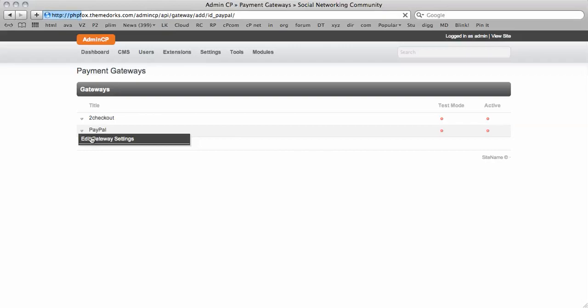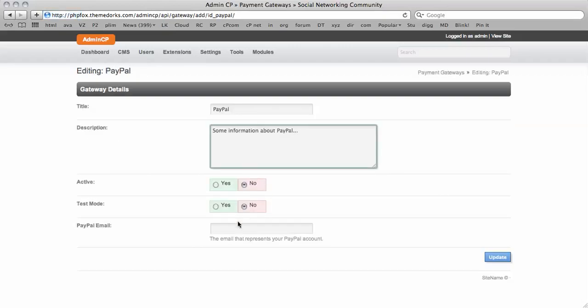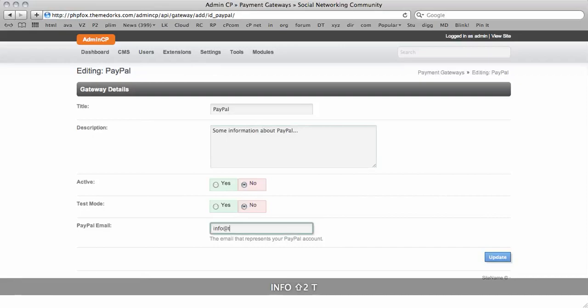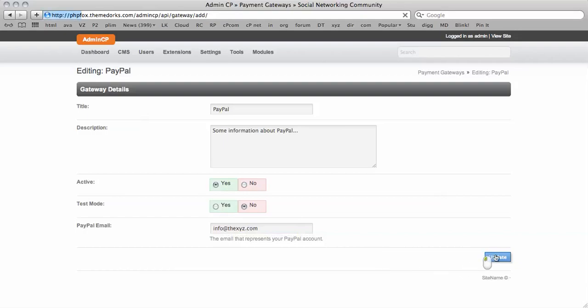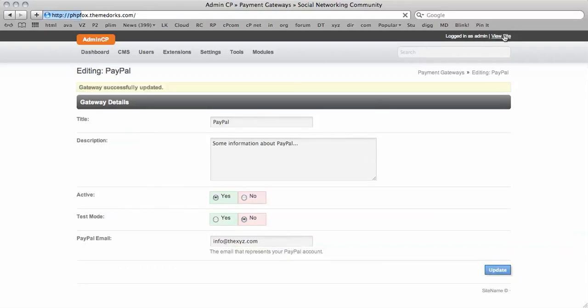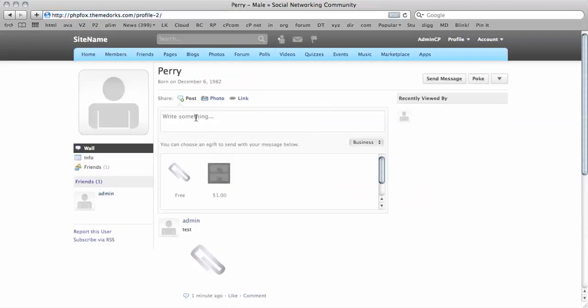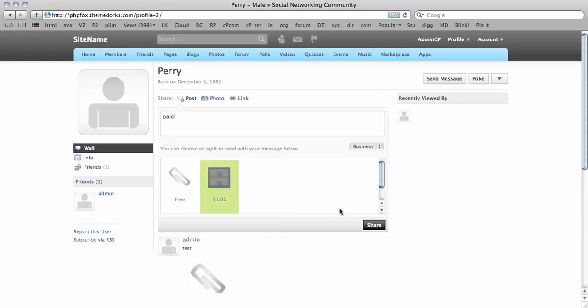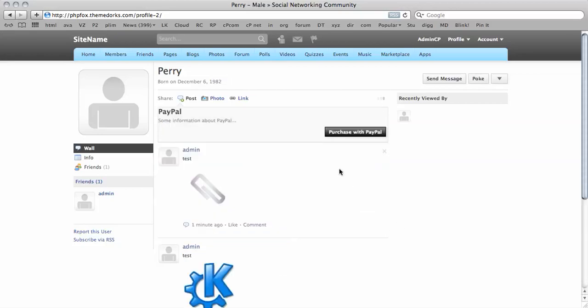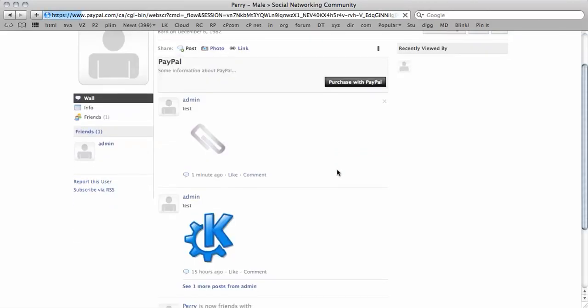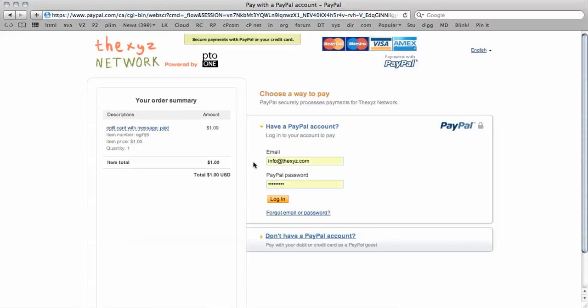So we can edit our PayPal settings here, like so, activate and update. So now we go back to view the site. Be able to share paid ones. And it's going to have to purchase the eGift through PayPal.